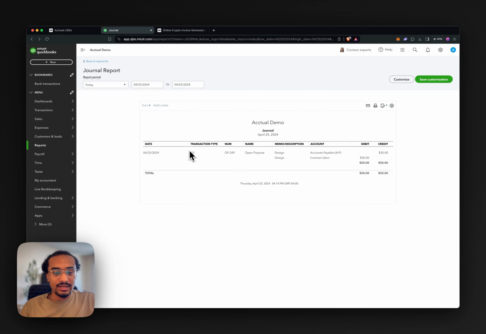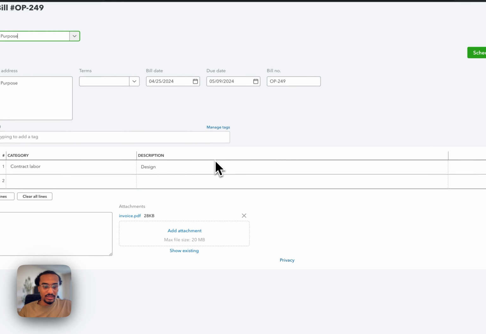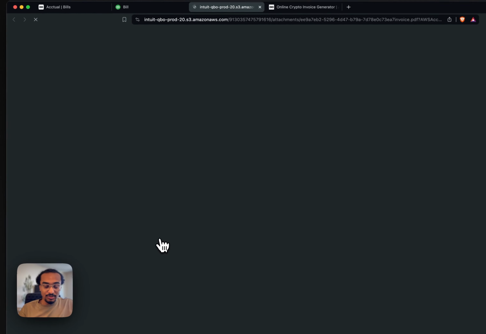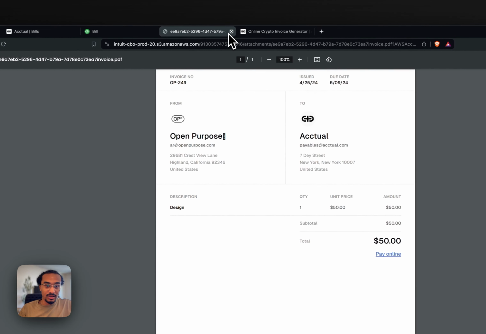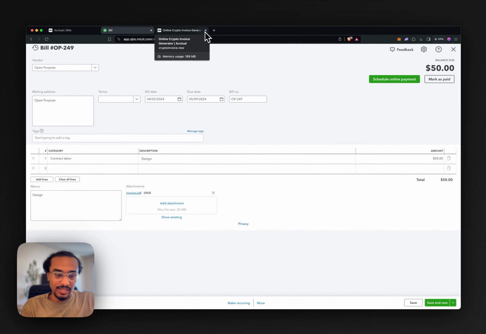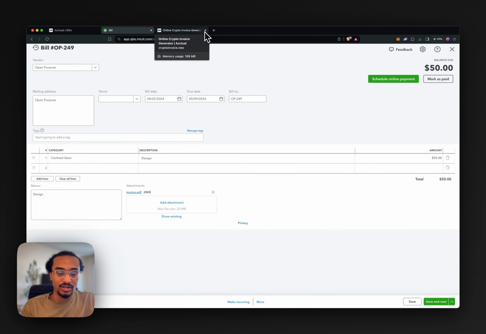Right away, you can see that the bill has now been created as a journal entry. We can open up this journal entry and we can see a number of things. Open Purpose is a vendor in the accounting system. We've even attached a PDF of the invoice that was just loaded into Actual. So anytime you have someone maybe not in the system that you're doing your AP, they can still get that full context from the general ledger as well.